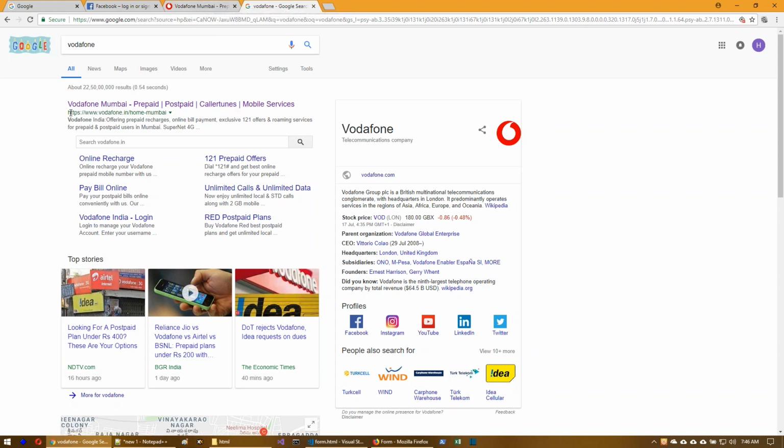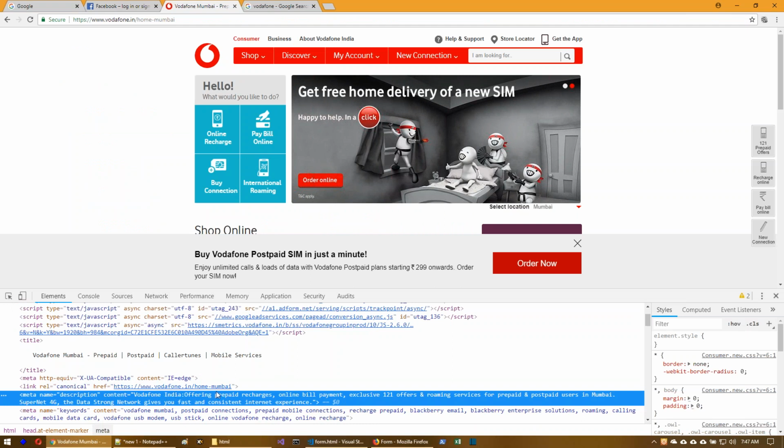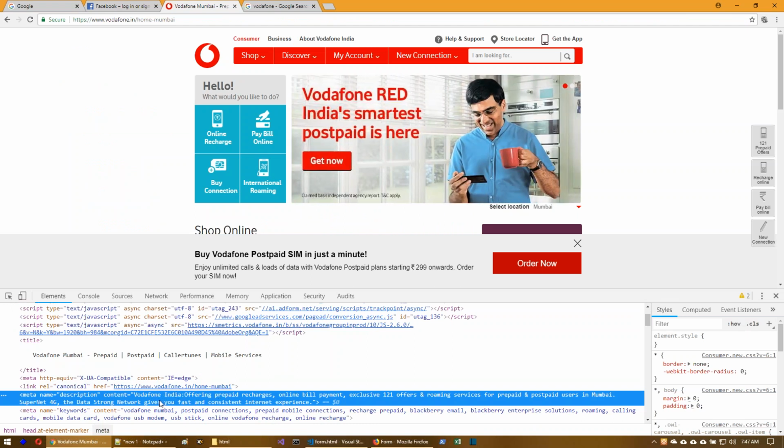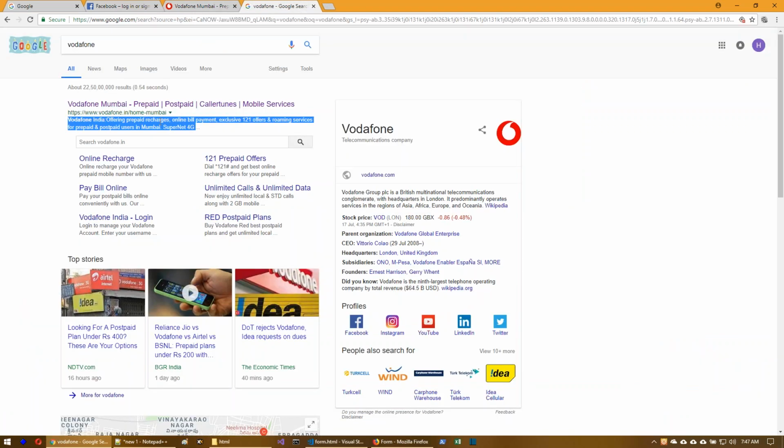Next, below, some URL is displayed. But where is this particular description coming from? It is mentioned in the meta name equal to description. See, meta means providing the details about the web page. What are the details? Some content equal to Vodafone India something. So this sentence will appear here.